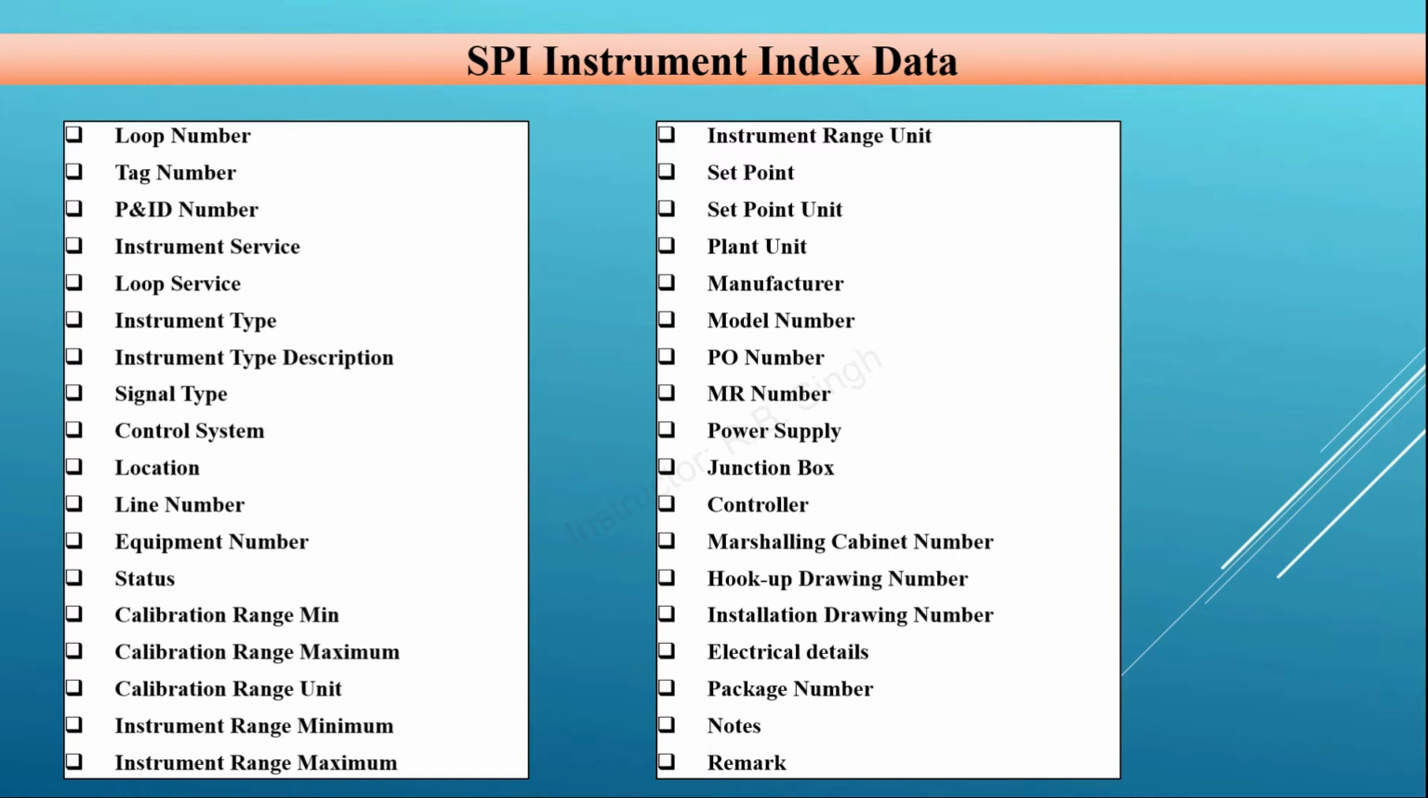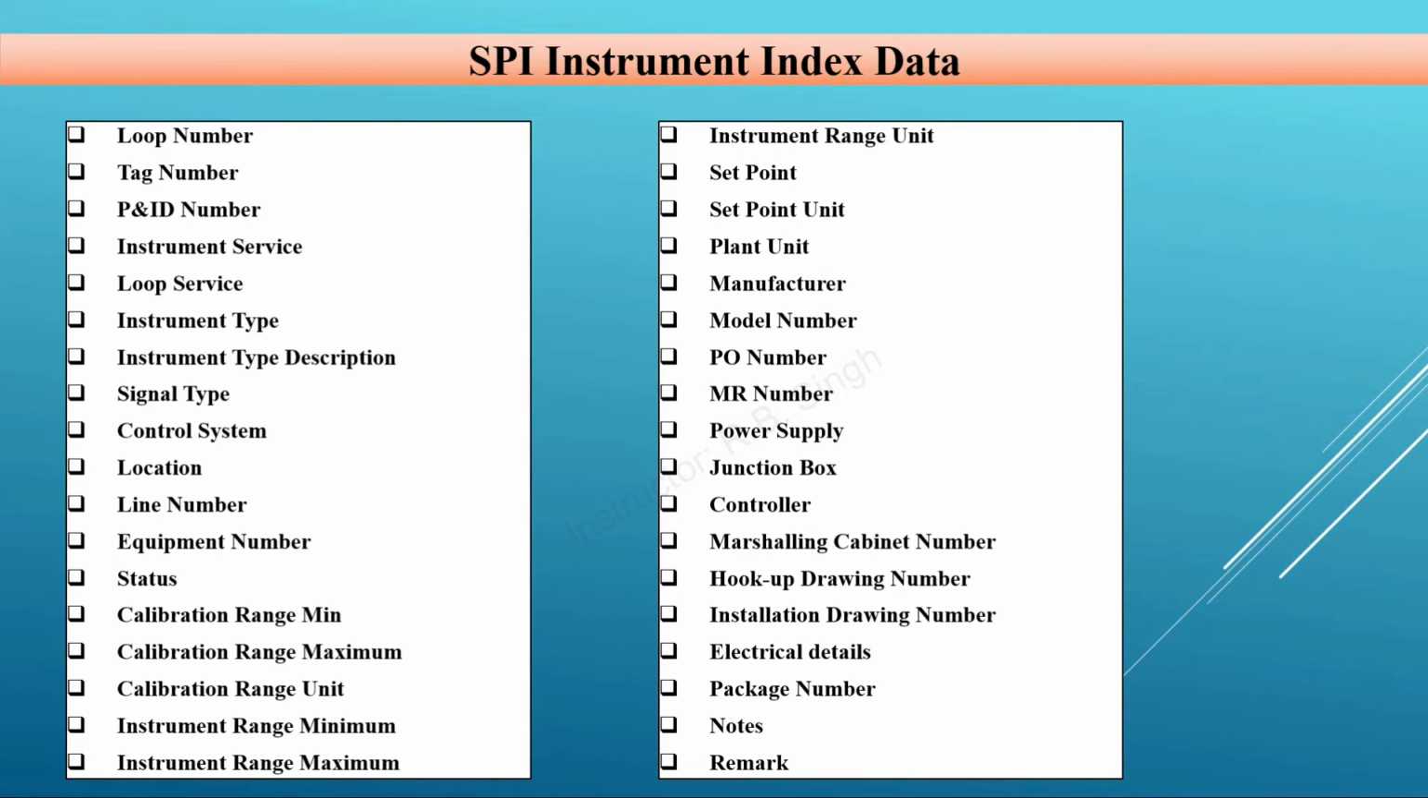We have already covered this instrument index manual preparation in Excel. In the instrument engineering and designing course for field instrumentation, you learned this instrument index preparation manually from PNID to Excel. But in this video, we will learn how to prepare it in the SPI software.